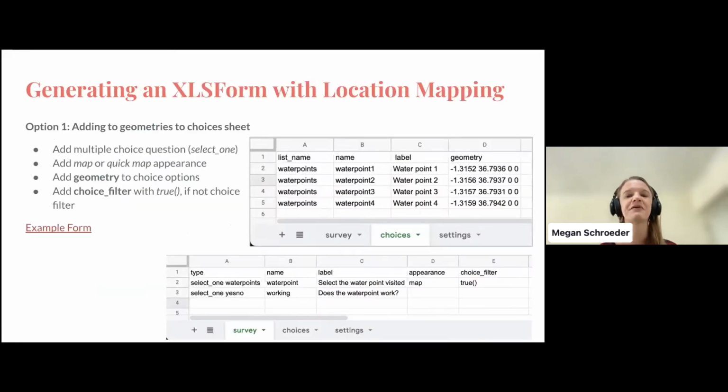So the first thing we want to talk about is generating your XLS form with location mapping. There are two different options that you can use. One, you can add a geometry to your choices sheet. So you have your survey sheet here, and you have your choices sheet here. It functions very similar to a lot of your other select multiple forms. As you can see here on your main survey page, it's still a select one, and you still have your list name here.